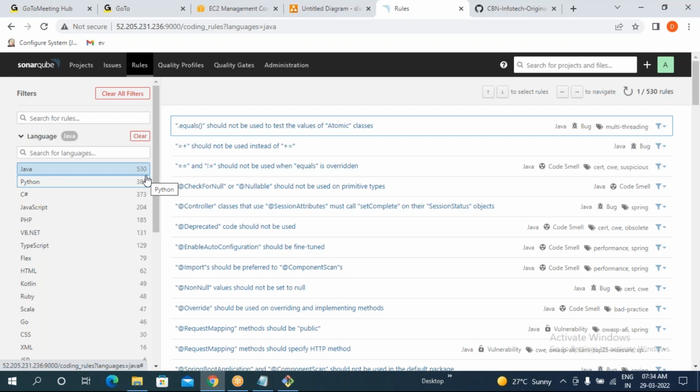For that, I have to create a quality profile. What is a quality profile? It is like a set of rules only. Quality profile is a set of rules. Rules means these rules only. For Java, I can create a quality profile. For Python also, I can create a quality profile like that. Even if you have not prepared one by yourself, by default you can see some quality profiles.